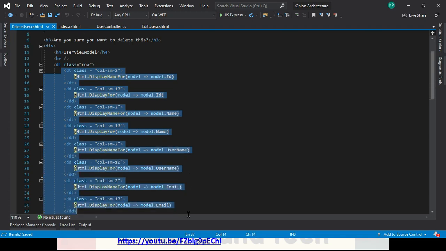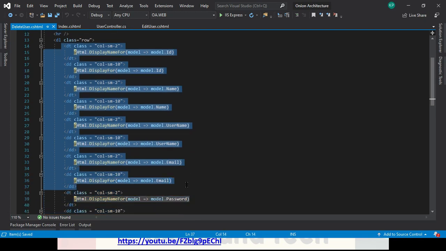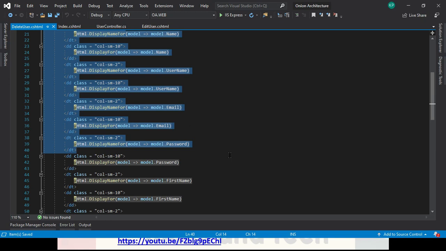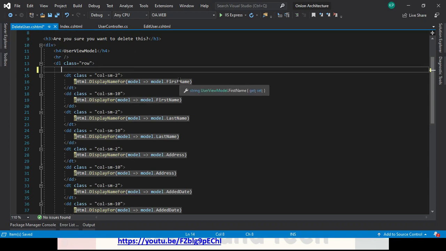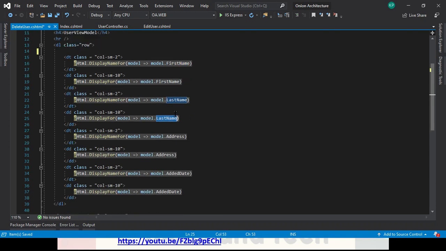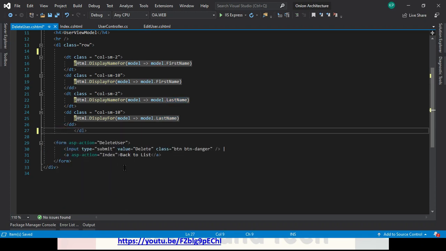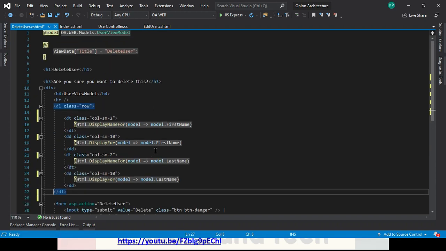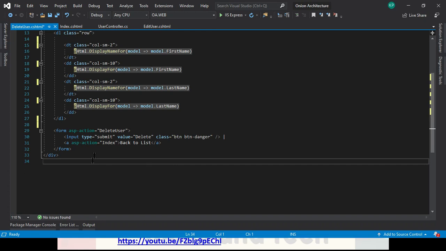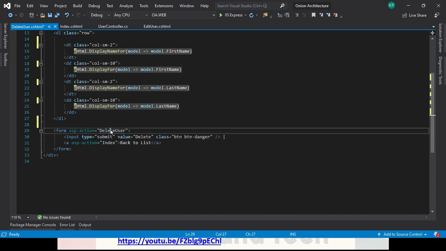So I will remove the id parameter, name, username, email, and password. I need the first name and last name. I need to record only two things, so just remove these also. Control D. So these are properly set, and you can see we have also used the HTML helper tag, so whenever we submit this form, it will redirect to the delete user action.